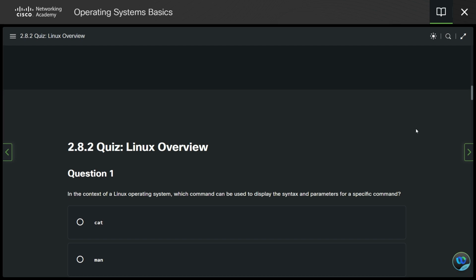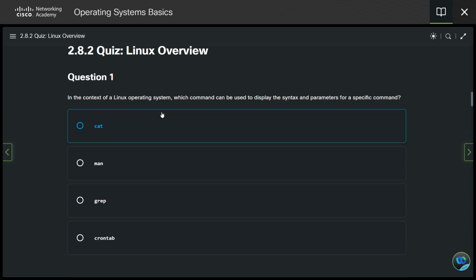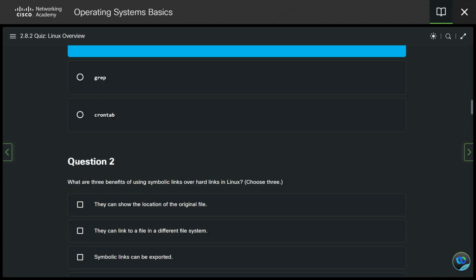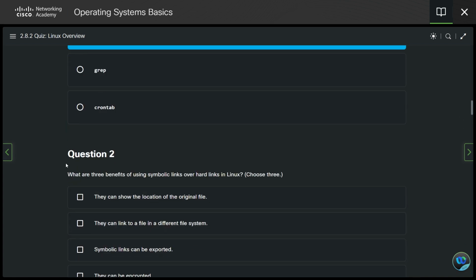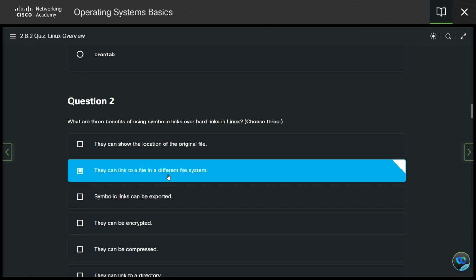Quiz: Linux overview. Question 1: in the context of a Linux operating system, which command can be used to display the syntax and parameters for a specific command? The man command. Question 2: what are three benefits of using symbolic links over hard links in Linux? Choice 3: they can show the location of the original file. They can link to a file in a different file system.